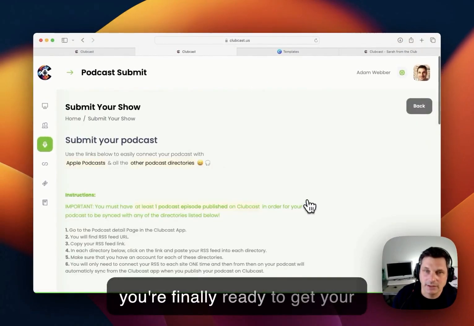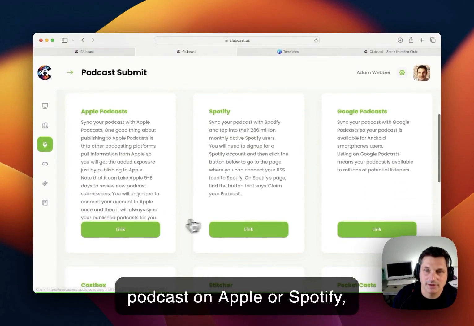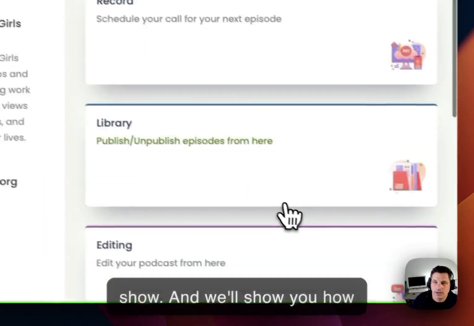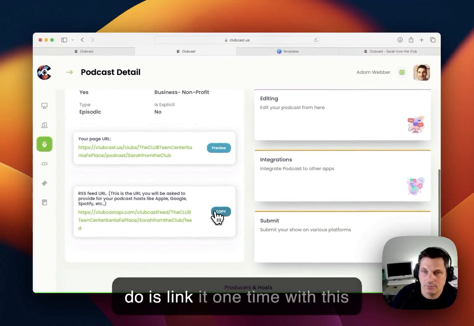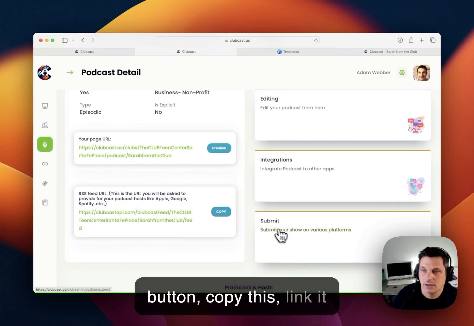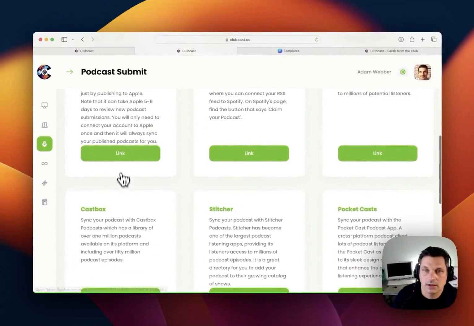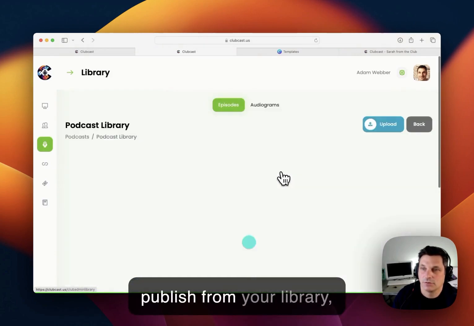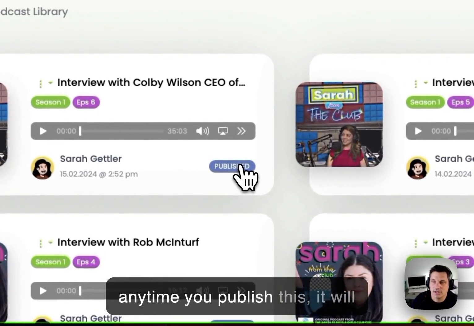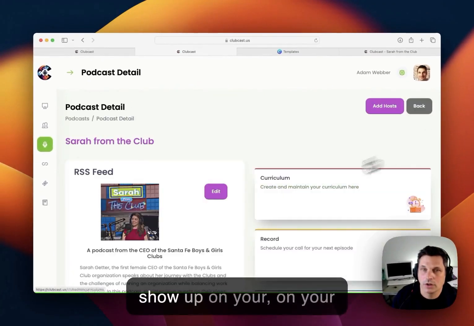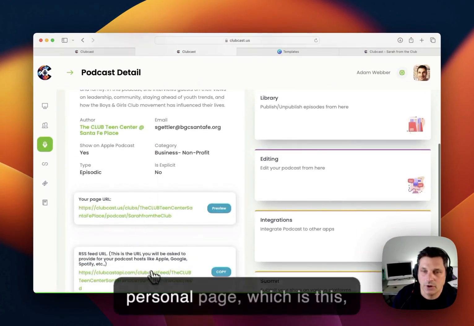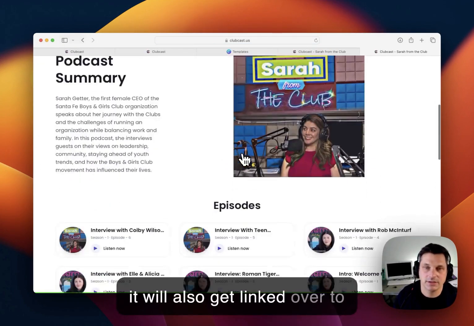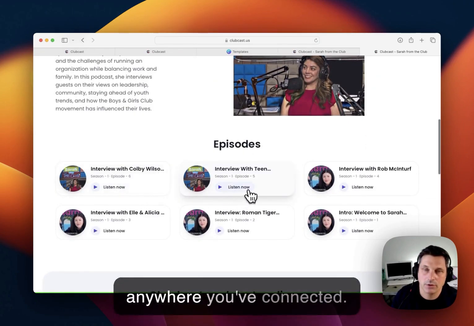Submit your show when you're finally ready to get your podcast on Apple or Spotify. You come here and you'll just one time have to link your show, and we'll show you how to do that. But all you have to do is link it one time with this button, copy this, link it to here, and your podcast is linked. So anytime you publish from your library, it will show up on your personal page, which is this, and it will also get linked over to Apple and Spotify and anywhere you've connected.